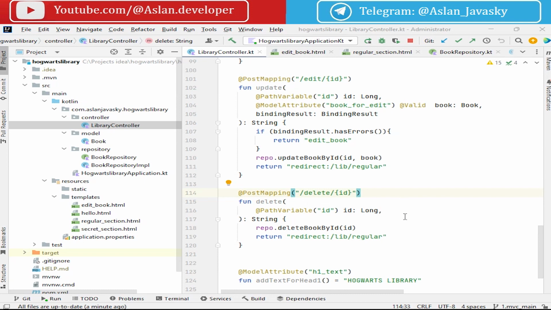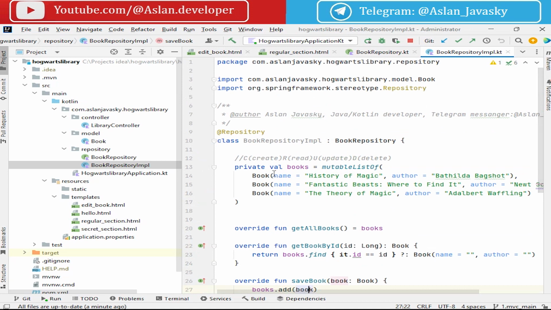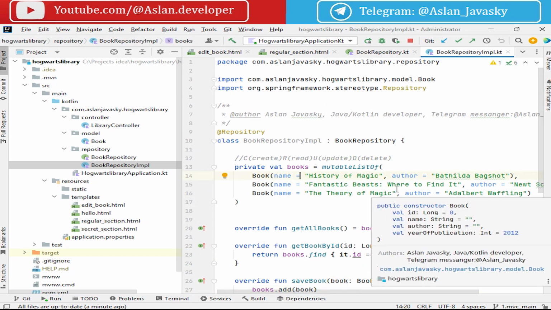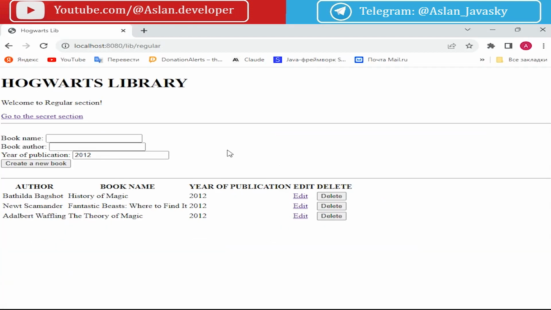To store books, we use a dynamic array in our book repository implementation. Here, this mutable list of these 3 books. But this method is undesirable, since when the application is restarted, all information is cleared.